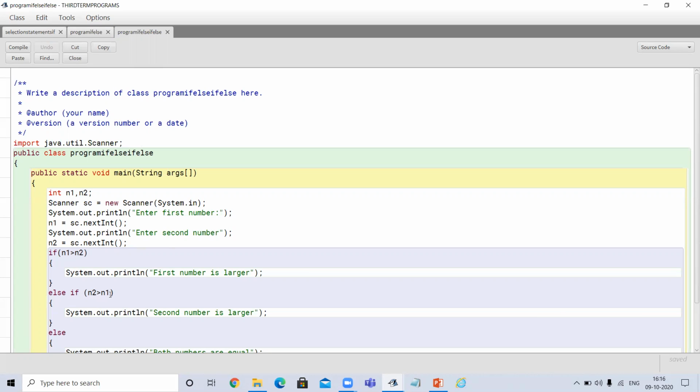In else if also we will give the next condition, but else if we cannot use directly. Else if we are using only after the implementation of the if statement. If, and then the next condition we can check by using else if. This one you should remember, if and then else if. Directly we cannot use the else if statement. So in else if we can give the next condition.